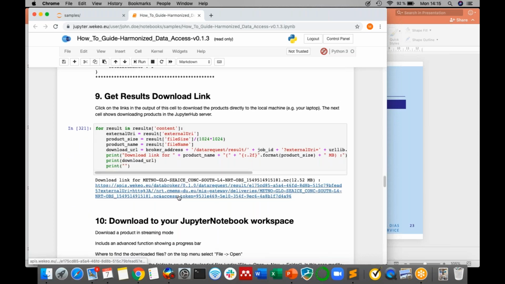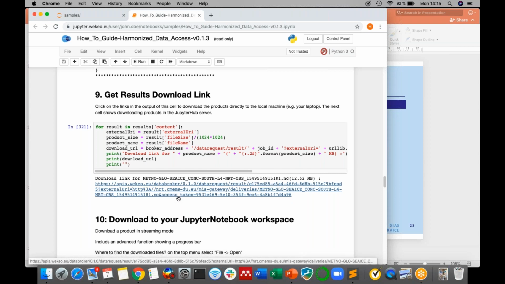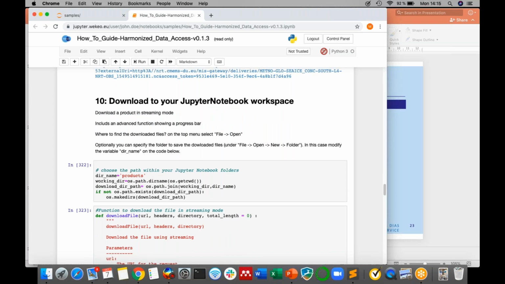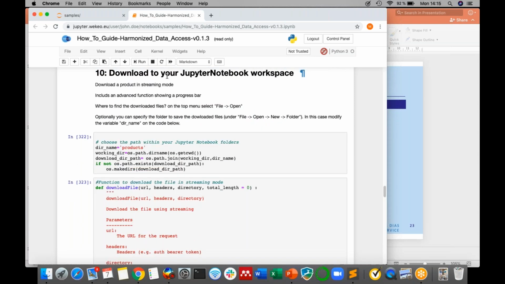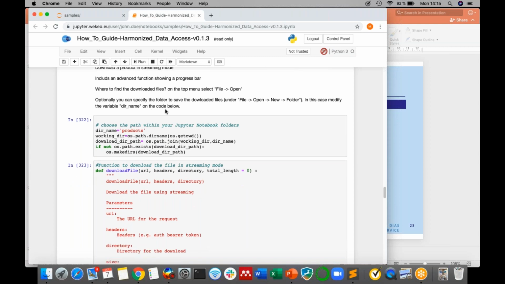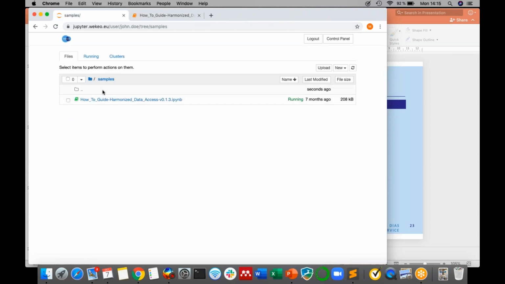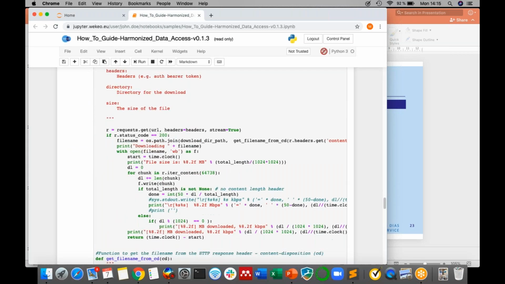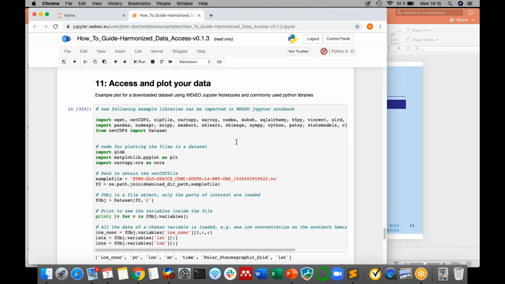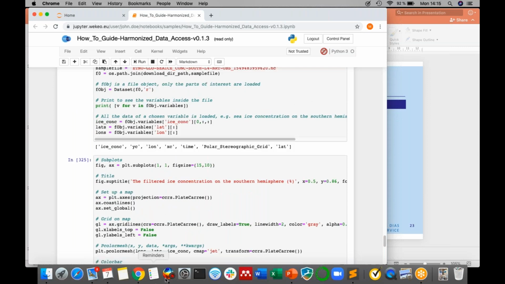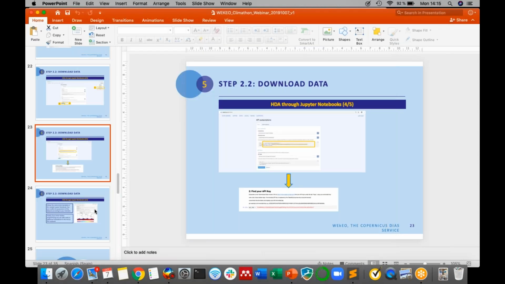If we click this link, we could download the data again to our computer if we want to store it on our computer. But if we don't want to download it on the computer, we can just skip that step and have it on our Jupyter Notebooks workspace. And once we download the data from here, it will appear in this folder called products. The advantage of Jupyter Notebooks is that at the end, you can access your data directly here and do some calculations, some additional plots, as I was explaining here in this slide.